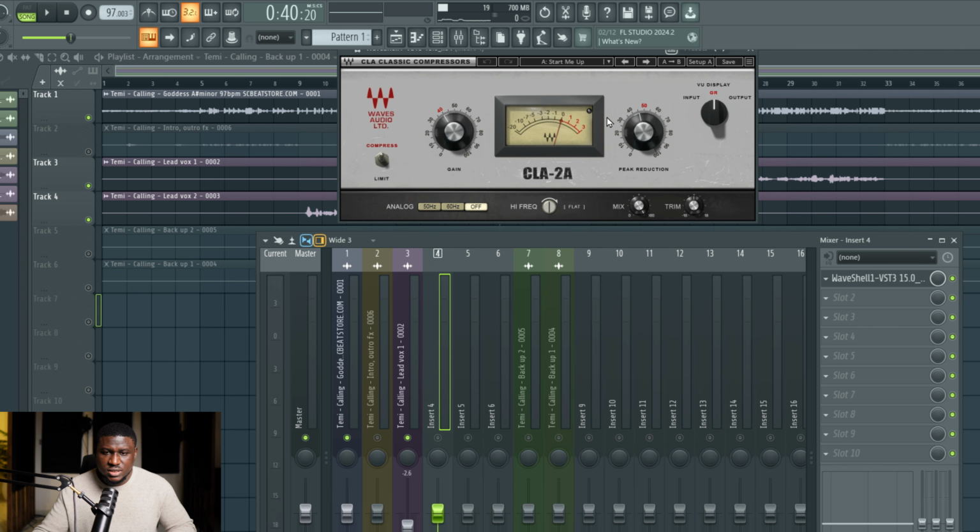And I'm going to adjust this so the gain reduction is hitting like -10, -20. Take it all the way here.